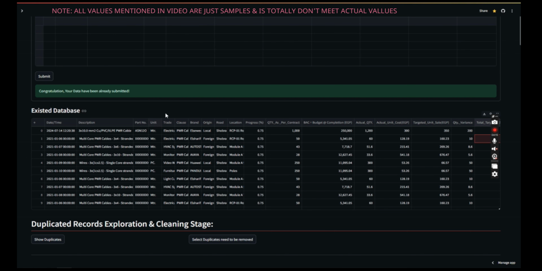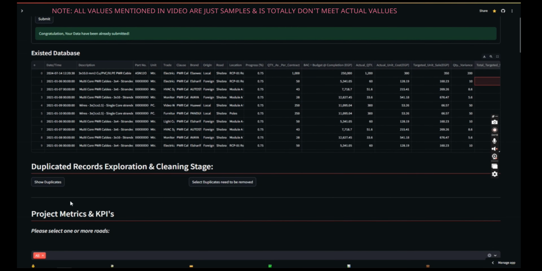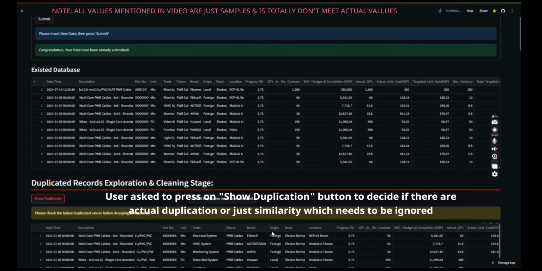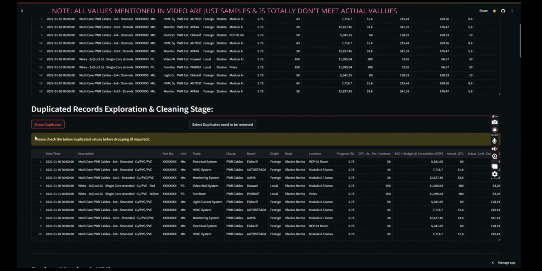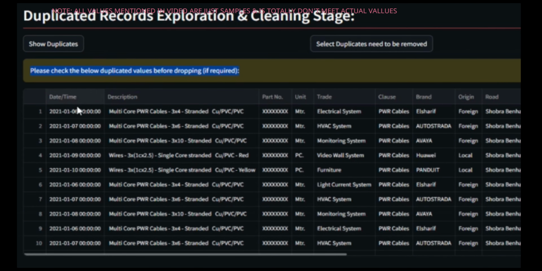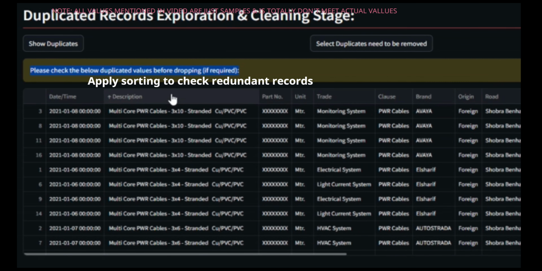Duplicated data has been added to the existing database. Also, we can show the duplicated list using the Show Duplication button. Applying sorting on description will help to check similarities more clearly.